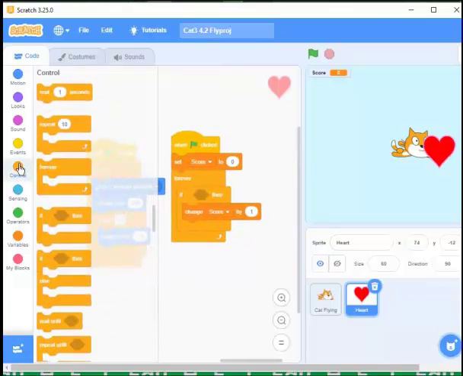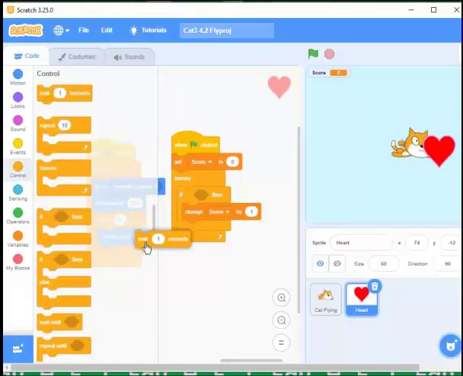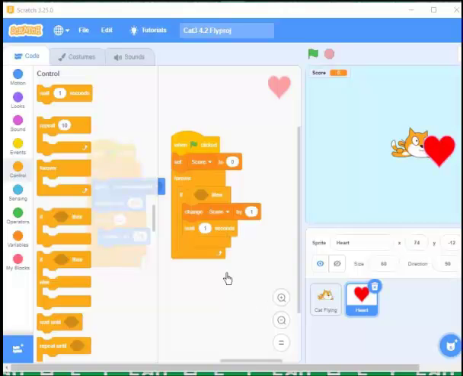Now let's put another control there: wait 1 second. After we change the score, we want to wait 1 second. So let's make sure all our Legos are complete. Let's look at them very well. Now we have our Legos almost complete, but we can see there is still a space somewhere here. Let us fill that space.